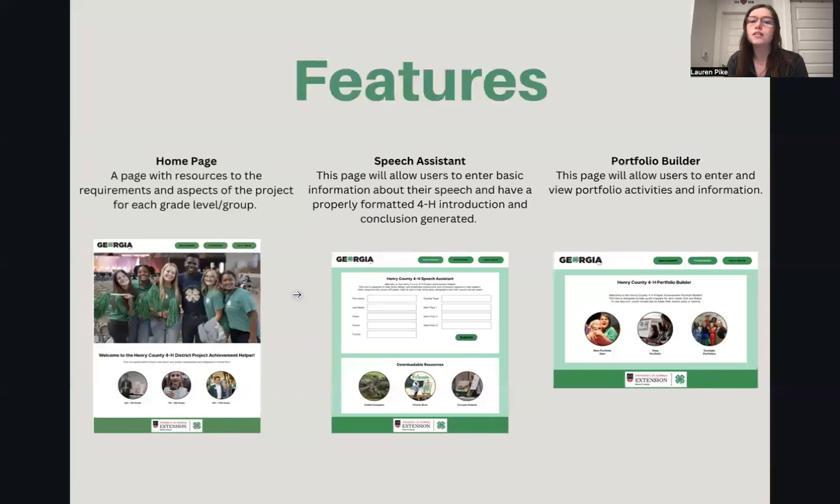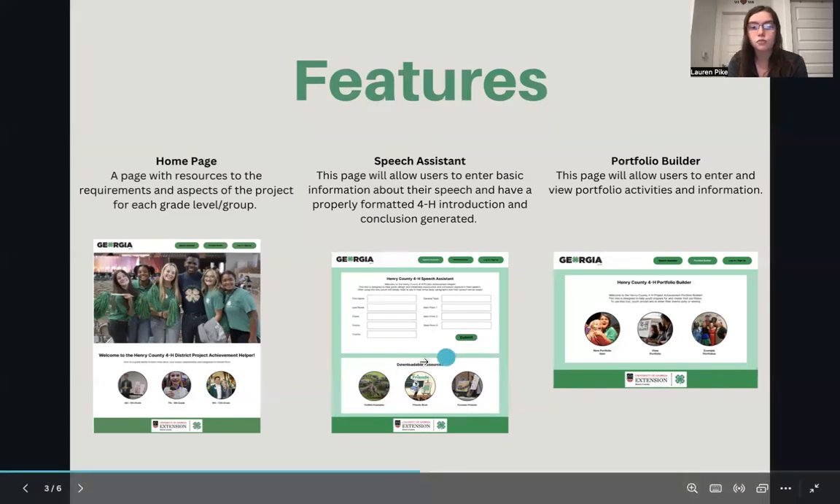The next main feature is the speech assistant. This page will allow users to enter basic information about their speech and have a properly formatted 4-H introduction and conclusion generated. So you can see an example of that page here. The students put in their first name, last name, grade, school, and some other information, and then they can create those things. We've also got some resources on here.